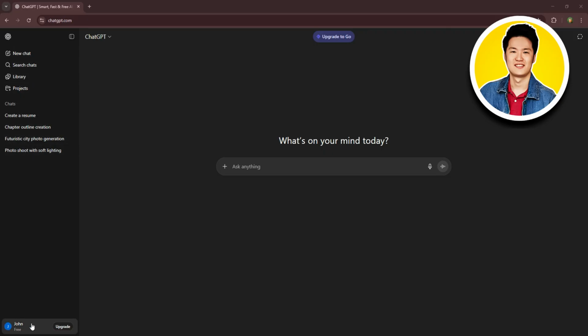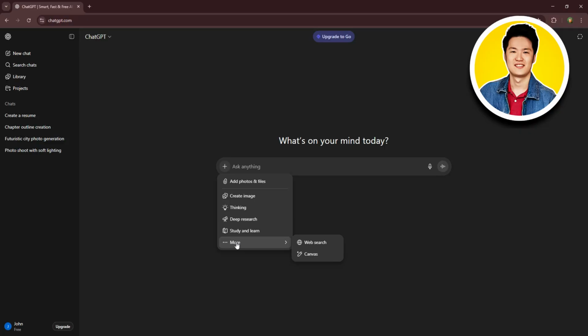If you're logged in, you will see your profile on the bottom left. And here, you will see a plus icon. And if you click on it, you will get to see all of these options. You can also use the voice options on the right.